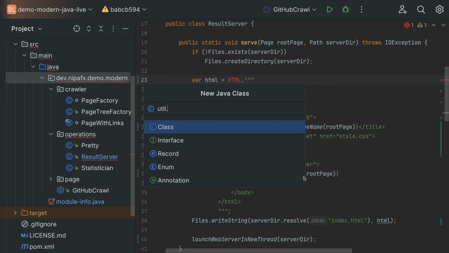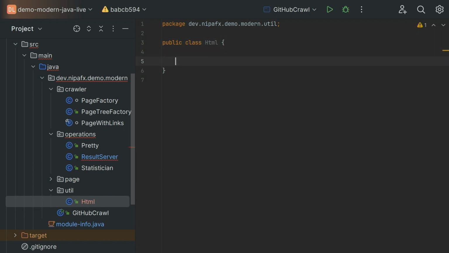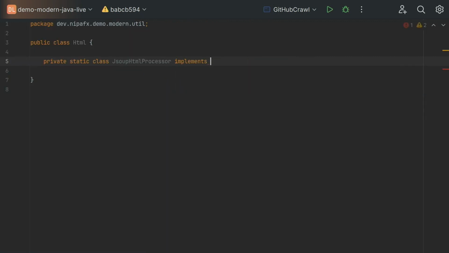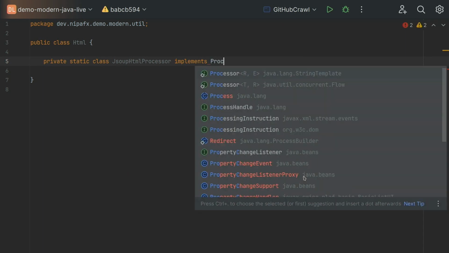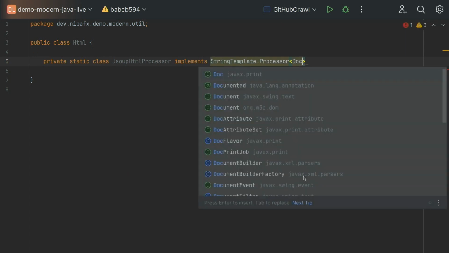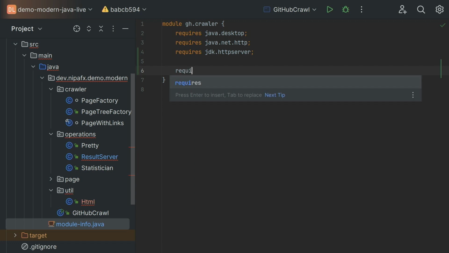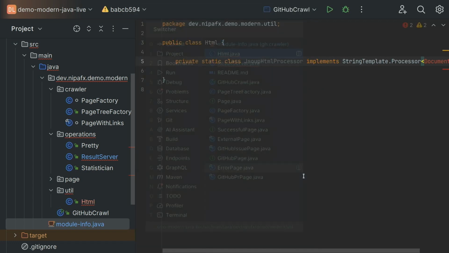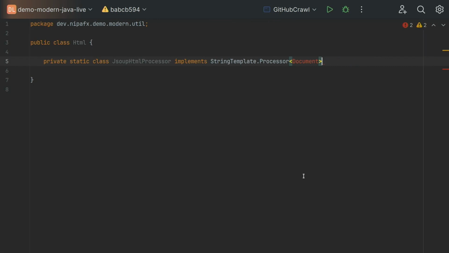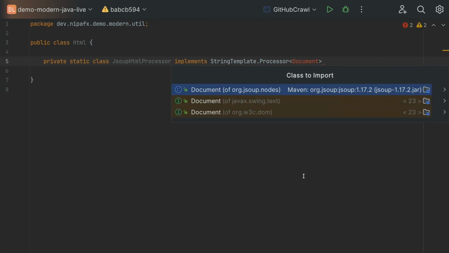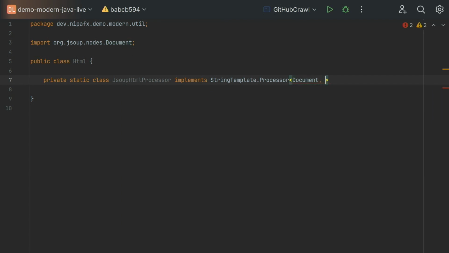Let's say util HTML is going to be our new class. And what we have, I'm going to implement this as a private inner class. Private static class JSoup HTML processor. And it will implement the string template processor type, and will return not a string, but a document. All right, for this to work, I need to add JSoup. Oh, org JSoup, there we go. It's going to return a document. It could return a string, but this is also really cool. It can return an intelligent domain object instead of just a string.